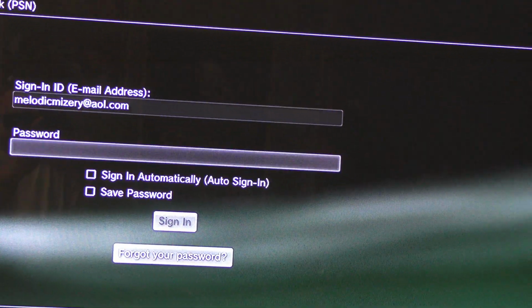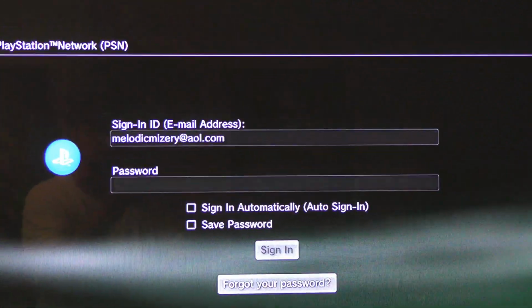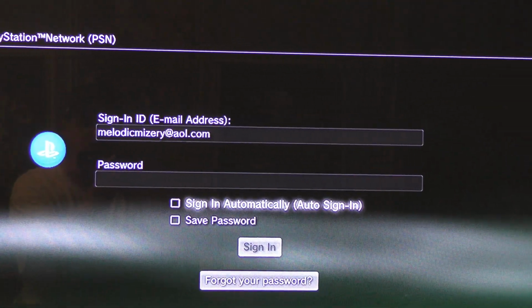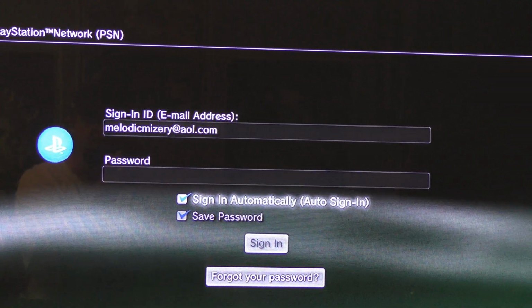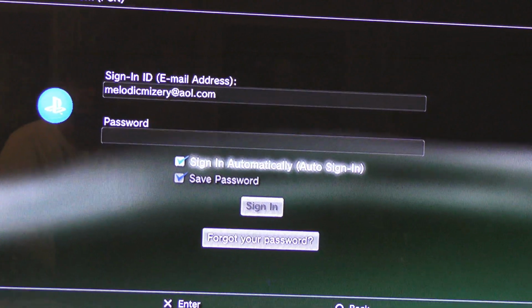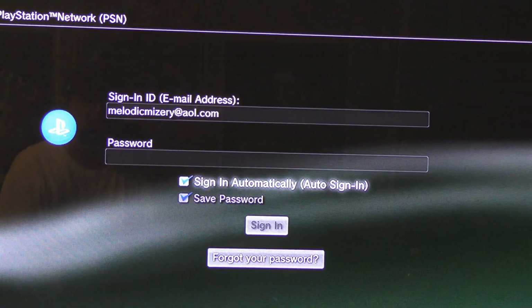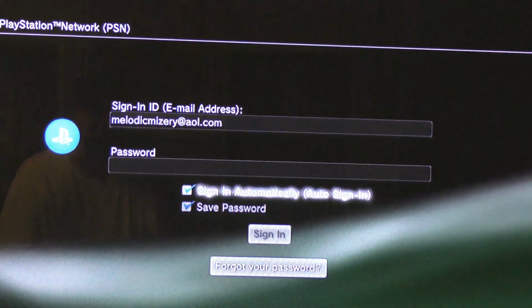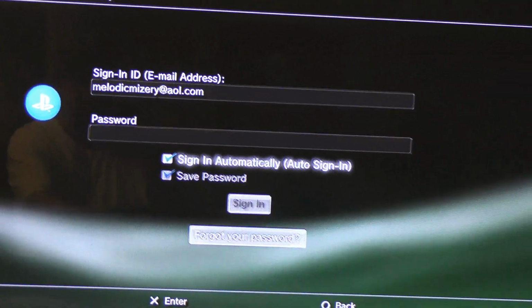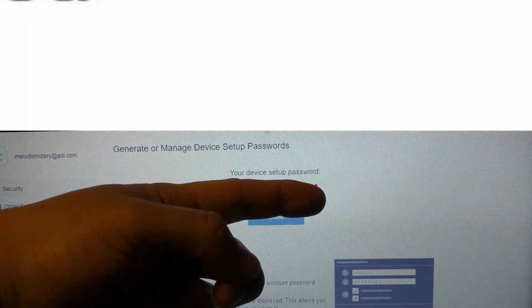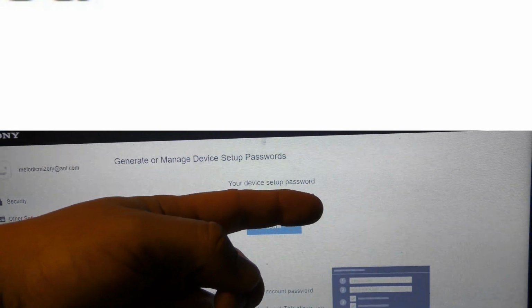You'll have to enter that device setup password into the password box. And what you want to do is checkmark these things. Because from now on your PS3, you do not use your regular password. You use that device setup password that they gave you down here on your PS3. From now on, this is your PS3 password.